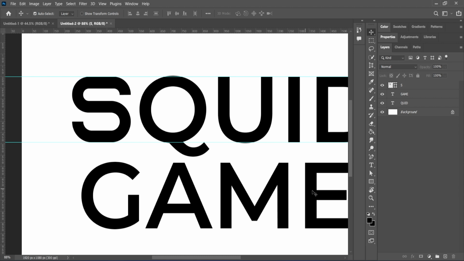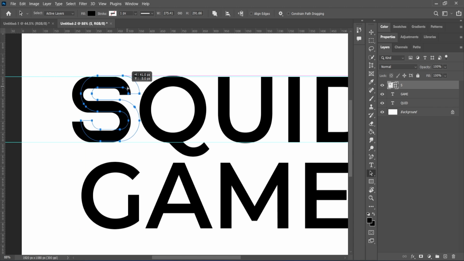You press A to select the direct selection tool. Choose the first one. Let's see. Oh no, I think I can move with this first one. I'll move the whole S, but I don't want that. I just want to work with the anchor point. So I'll right click again, select the second one, select this and delete the anchor point.